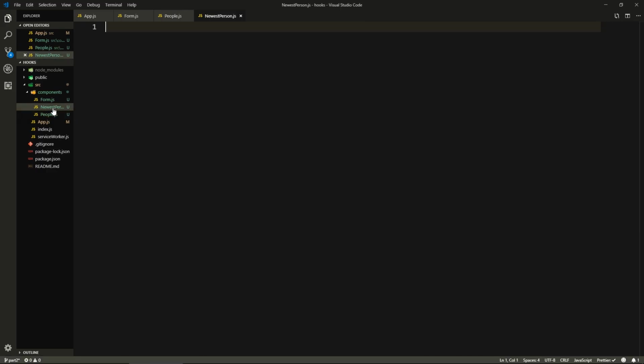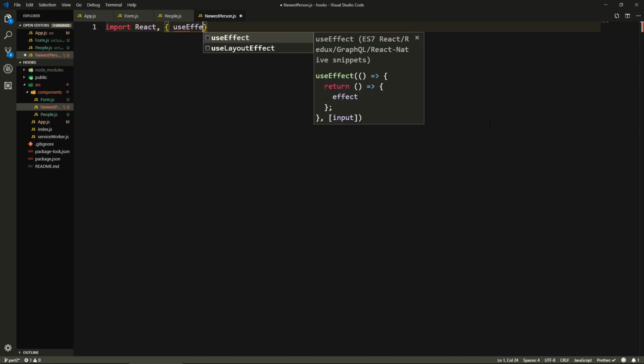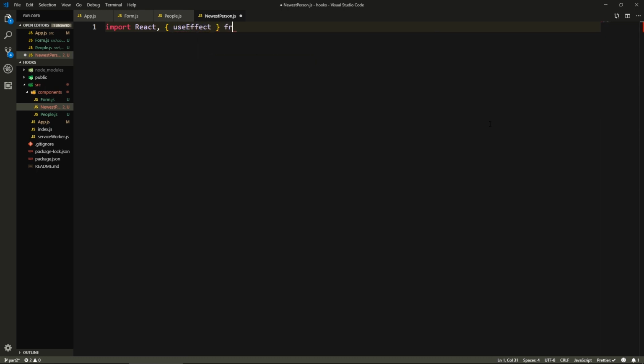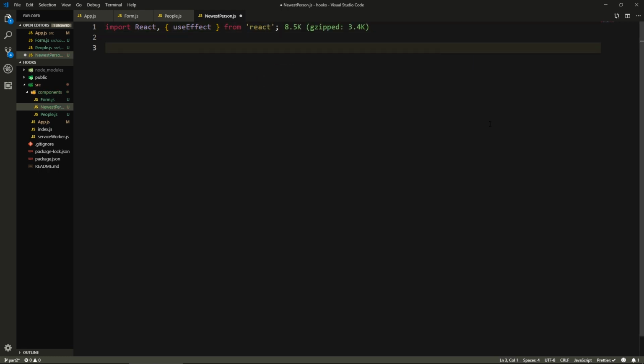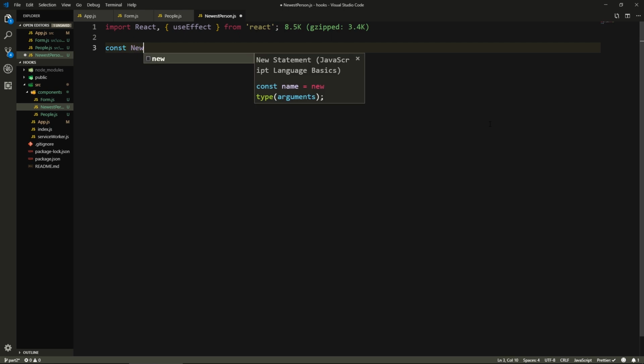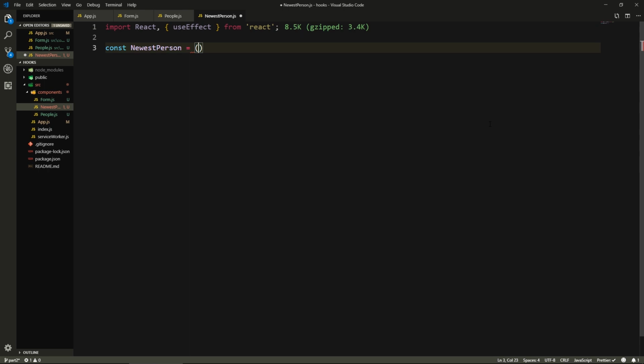Let's go to newest person. Here I'm gonna need to actually bring in React, and here I'm going to use our next hook, which is the useEffect hook, and it's going to be from React. Say const newest person. You can name this differently. It's not detrimental if you name it something else. I'm not completely comfortable with newest person. It sounds weird, but we'll go with it for now.